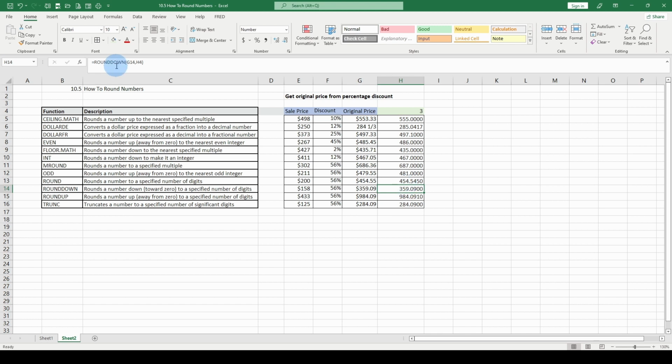Round down, go up here, ROUNDDOWN, G4, H4. And we're rounding down from 359. We want to round up, 484.0910. If we take this to 5, and here we went 984.0909, and since we have 5 that means the number of decimals. And here we went out to a pretty small number. We rounded this out to 484.09091.